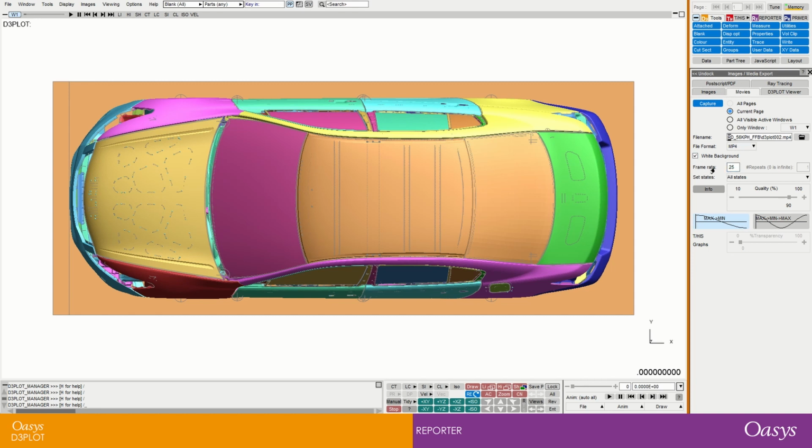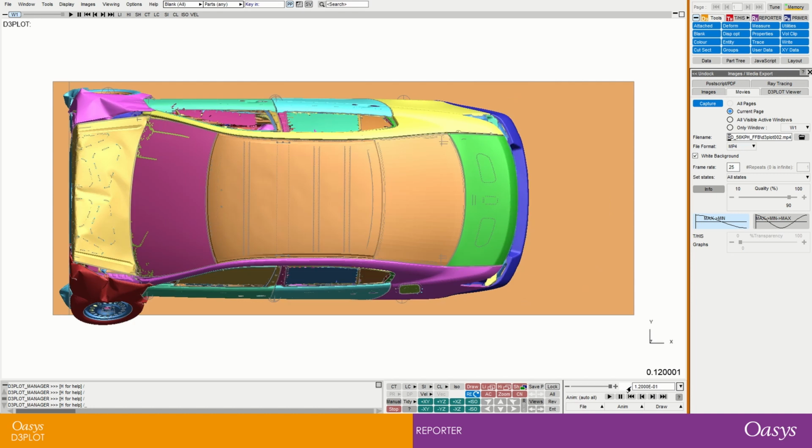Then there's the frame rate of the animation. So if I scroll to the end of the animation and see I have 62 plot states, the animation will take just over 2 seconds. I then have the option of setting the states that I want to write out. So I can either use all states or a few other presets: every 2, 3, 5, and 10, or a custom.